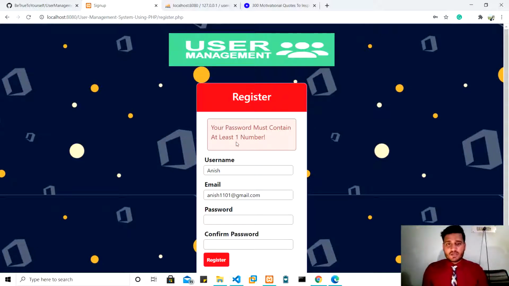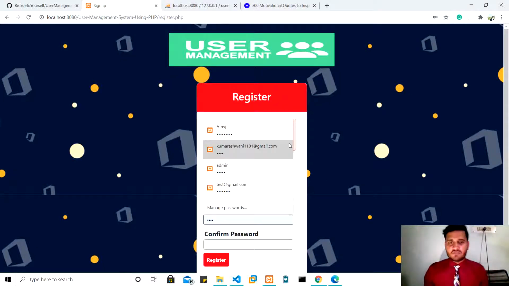The password must contain at least one number, so we put that in. And see, it must have a special character. So we have different kinds of validation for the register page.